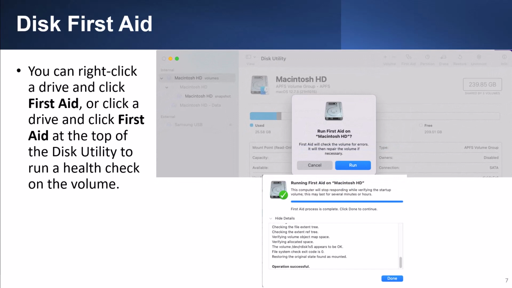You can right-click a drive and click First Aid, or click a drive and click First Aid at the top of the Disk Utility to run a health check on the volume.